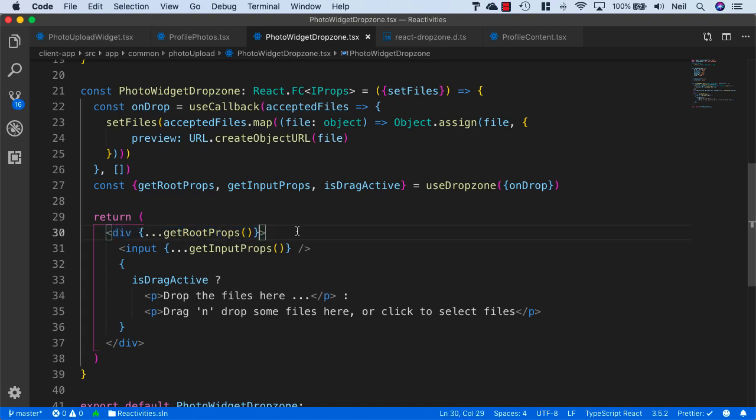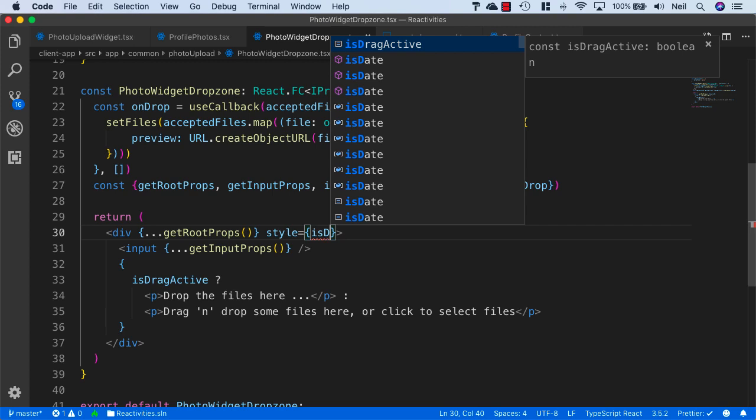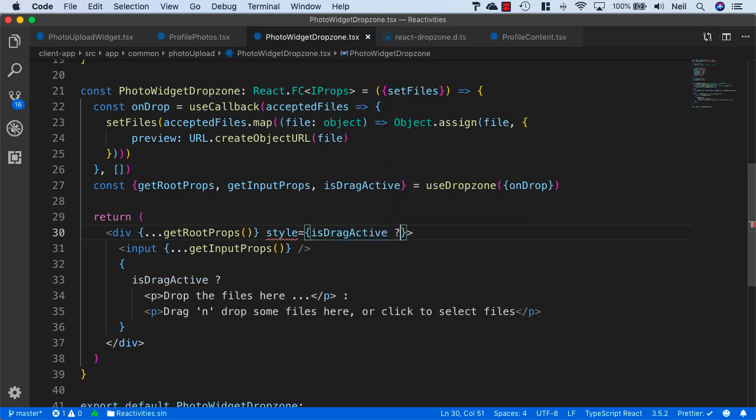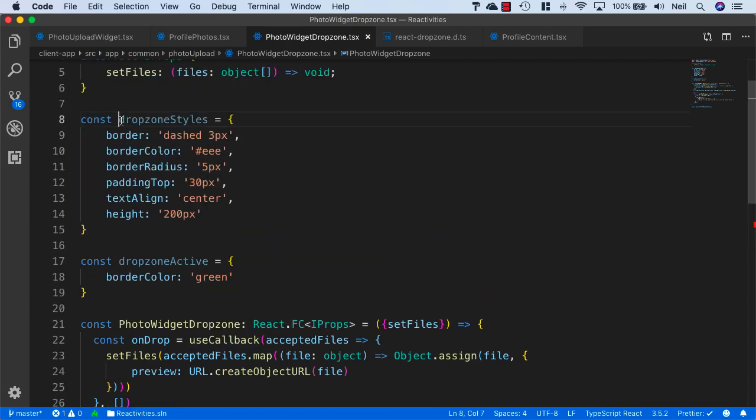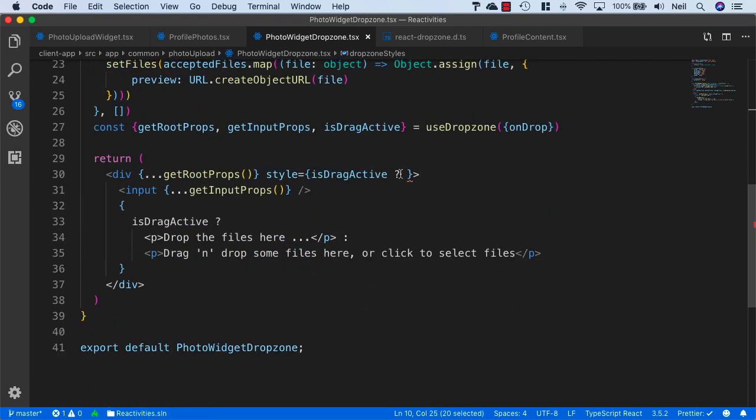So we'll use the isDragActive, and we'll say style equals, and then we'll check to see if the drag is active, and we'll add a ternary operator here, and if the drag is active, then what we want to apply here is a combination of both our dropzoneStyles and our dropzoneActive styles. And we'll apply this afterwards so that this borderColor overwrites this particular borderColor. And what we'll do to achieve that is use the spread operator. So we're going to get all of the styles inside the dropzoneStyles, and then we'll add a comma, and then we'll spread the dropzoneActive styles as well.